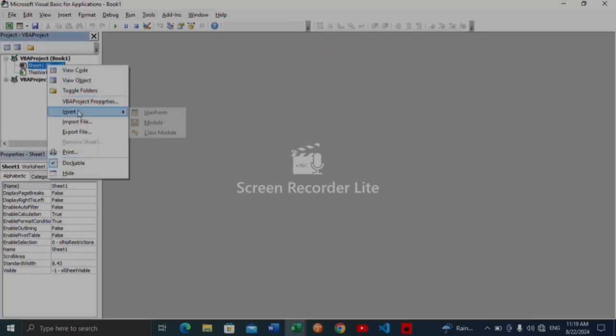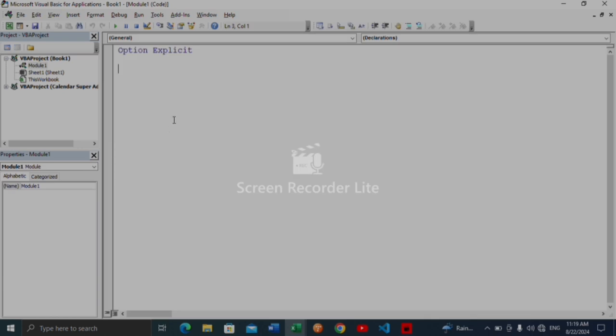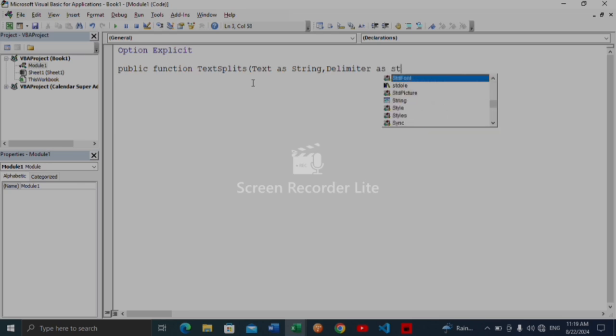Now right-click here, Insert, and insert the module. Type here public function and then your function name. We have to pass two arguments, first is text and second is delimiter. And the output will be as variant.